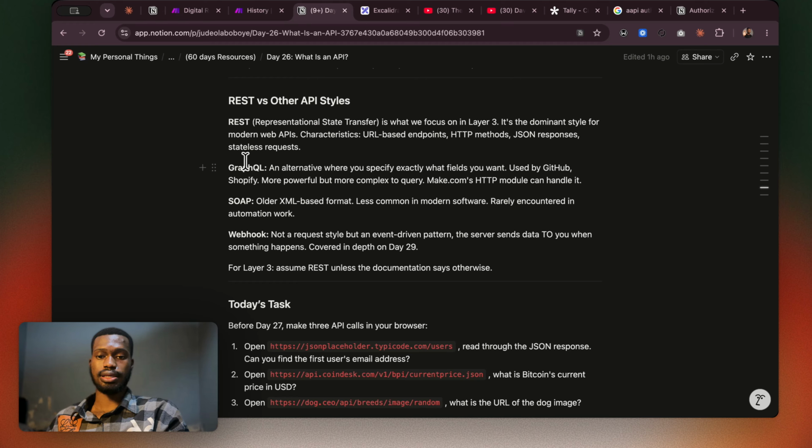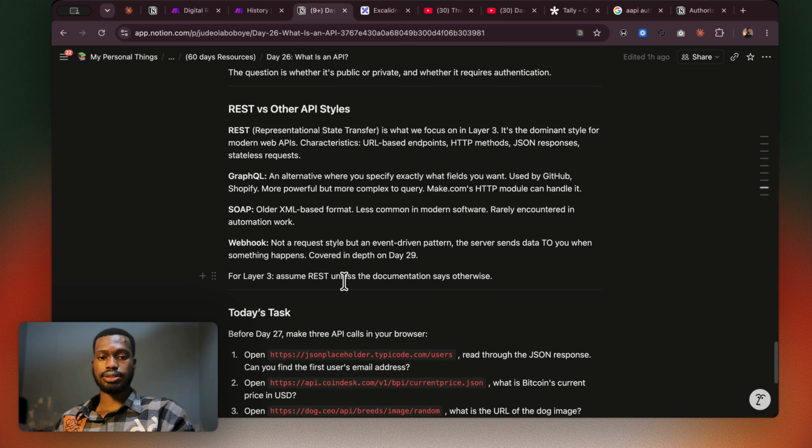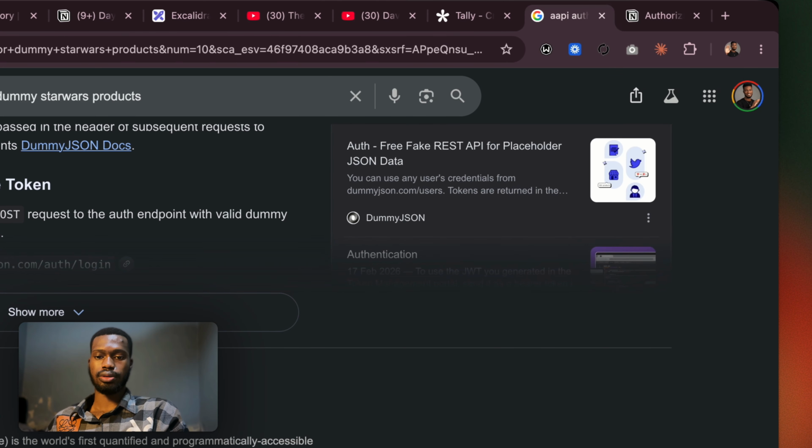So this REST, there's GraphQL, there's SOAP. I don't know how it's being called. I've not used it. I saw it online, so I decided to add it here. And there's a webhook, which I'm most familiar with. Not a request type, but an event-driven pattern. Yep. So for layer 3, we can assume REST unless the document says otherwise. Anytime you're working on anything, you can assume it is REST unless they are being specific on it being otherwise.